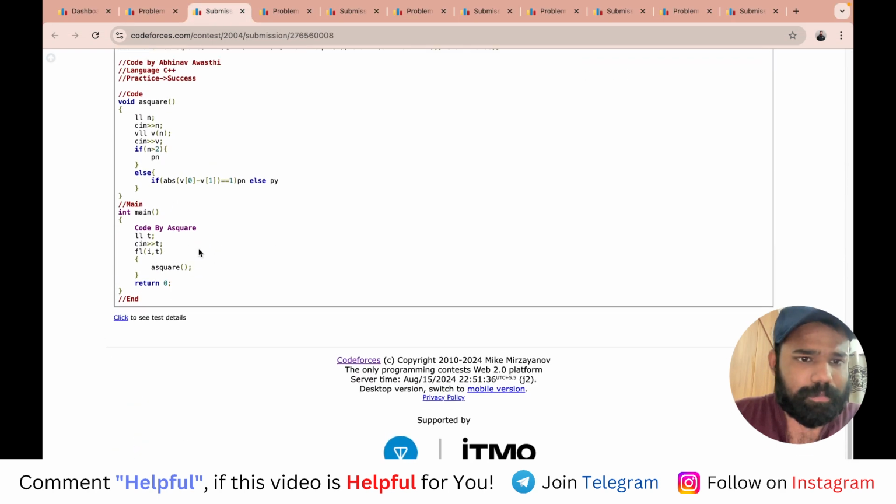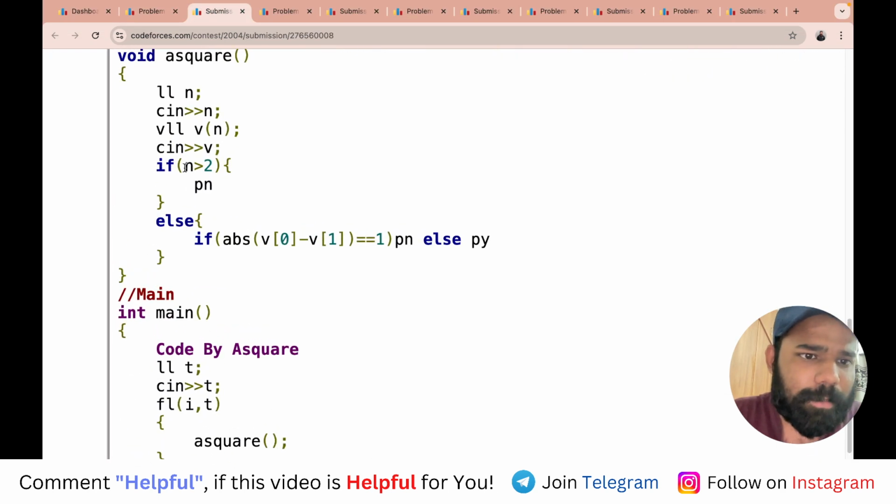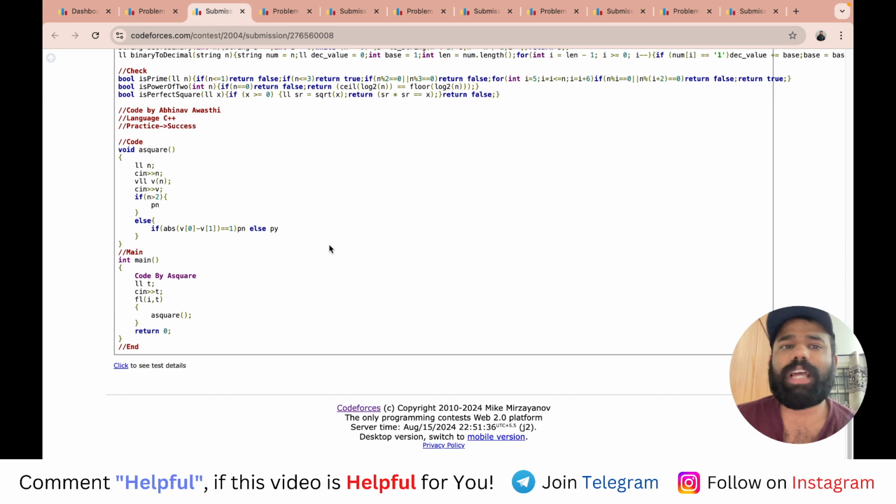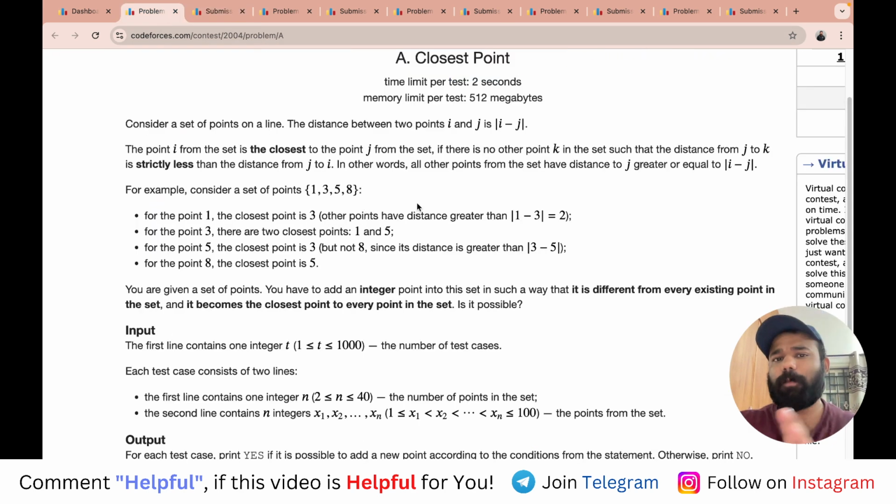I did the same. What I did is, first of all, if n is greater than 2, print no. And if there are only 2 points, but the difference in position is also just 1, then also print no, otherwise print yes. Okay, this is what I'm doing. This is how we are solving this third problem called closest point.